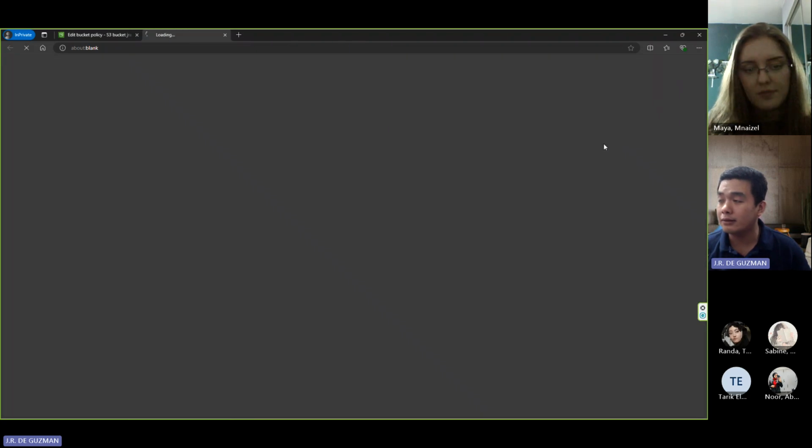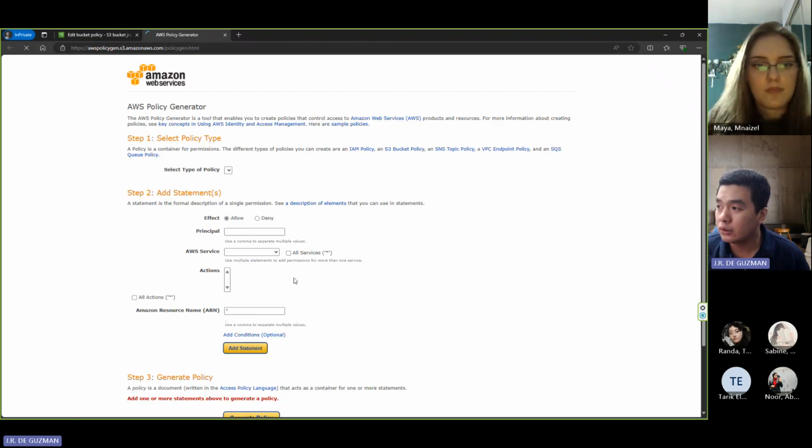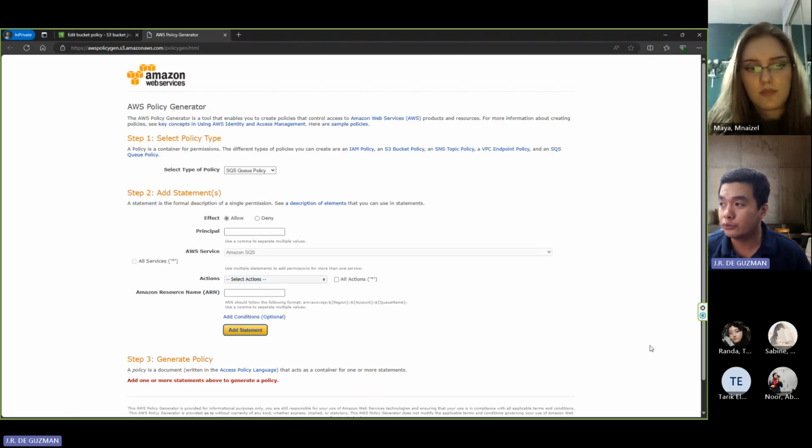So when you click that, you will go through here. You can specify. It works with SQS, VPC endpoint policy and IAM policies in SNS, and also S3 bucket policies. Our topic is S3, so we can select S3 bucket policies.